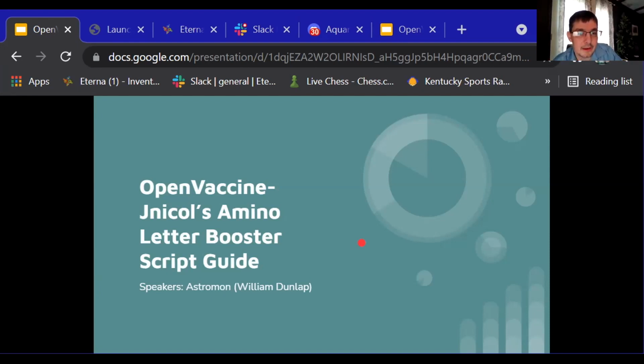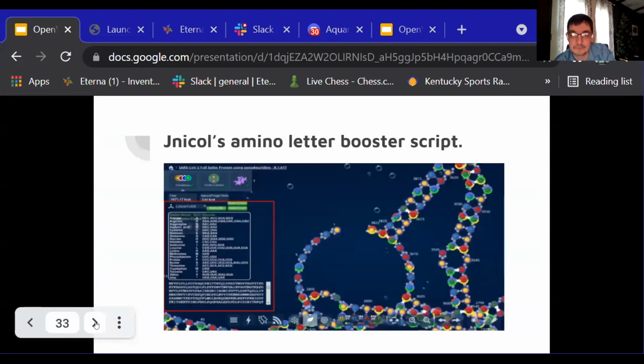Okay. We'll continue. OpenVaccine: jnicol's amino letter booster script guide. jnicol's codon booster was crucial for meaningful progress, but was also a big departure from anything that had been done previously. jnicol's amino letter booster script is an important tool for mRNA vaccines, such as the COVID-19. It is on the left side of the Eterna game screen.